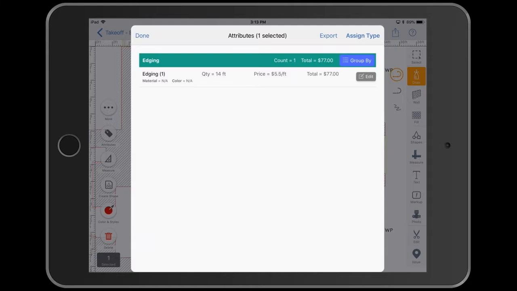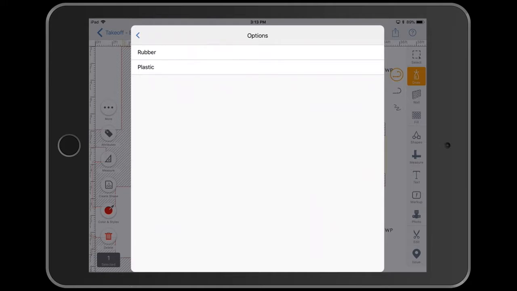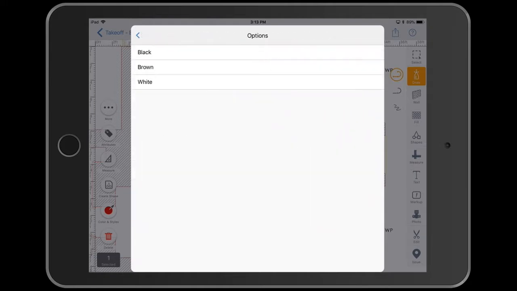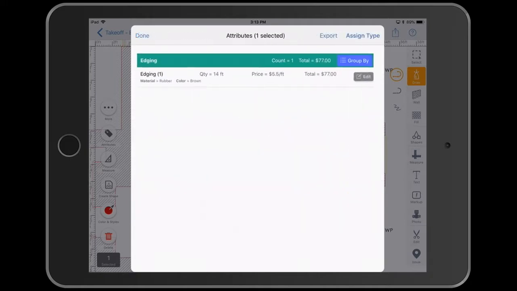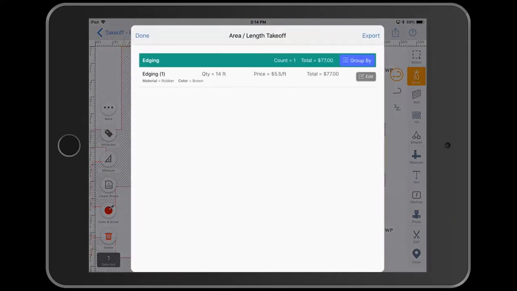If I want to add more information, just like I did with the shapes, I can come to that line, the edging line, and tap the edit button. And it's going to open up that same similar dialog, and I can now add my individual instance properties. Now that I've done that, I can come back to the top and see it under this area length-based takeoff, and there it is.